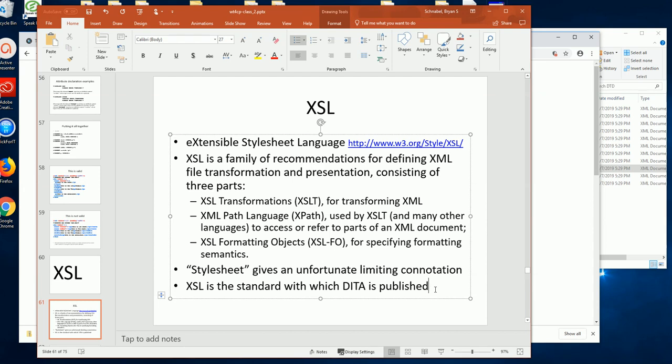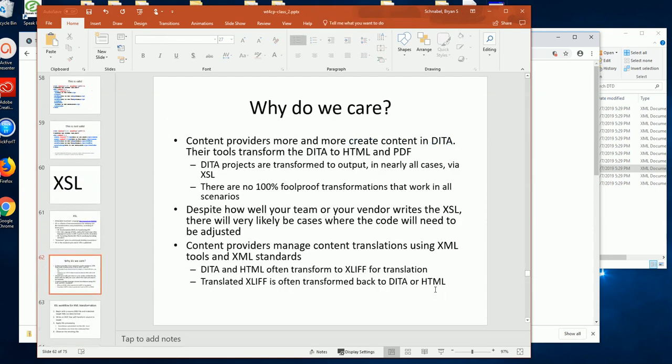A style sheet gives an unfortunate limiting connotation. XSL is the standard with which DITA is published. As I said, when we get into our DITA module, we'll learn more about that. Why do we care? Content providers more and more create content in DITA. Their tools transform the DITA to HTML and PDF. DITA projects are transformed to output in nearly all cases via XSL.